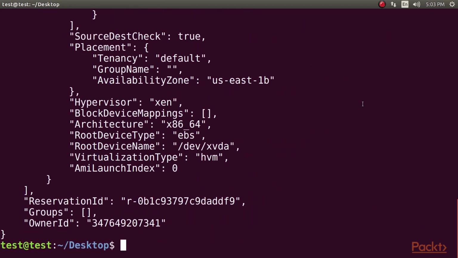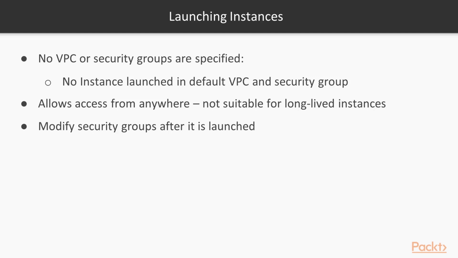While you can create an instance via the AWS Web Console, it involves many distracting options. When developing and testing, the CLI tool is the best way to provision instances. While the key name argument is optional, you will not be able to connect to your instance unless you have pre-configured some other way of logging in. As no VPC or security groups are specified, the instance will be launched in our account's default VPC and security group. The default security group allows access from anywhere on all ports and so is not suitable for long-lived instances.